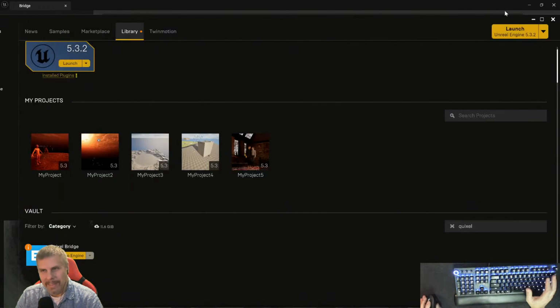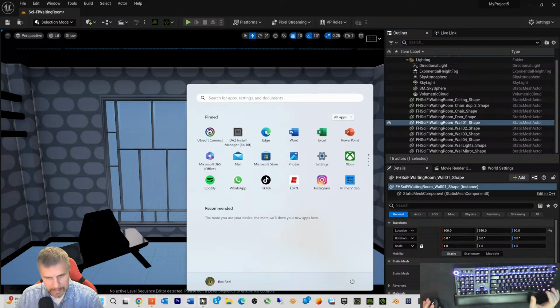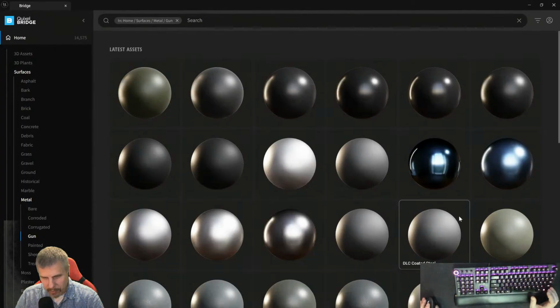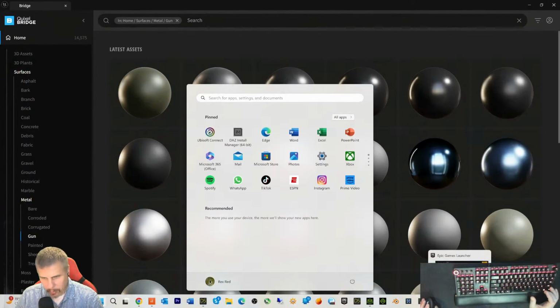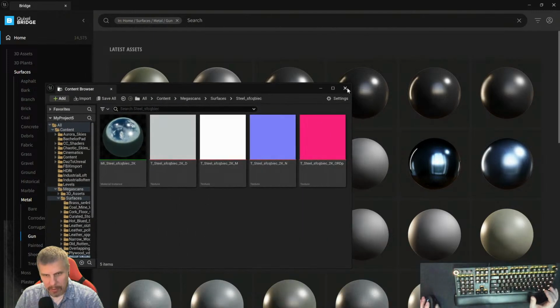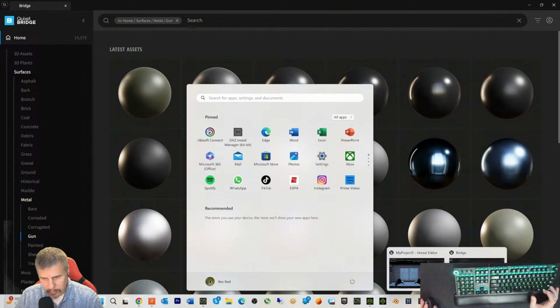Cancel. All right. Now, let's go back to Quixel. Where is Quixel? There's Quixel Bridge. Okay, we have another window open here. That's the problem, this content browser. We do have this blue steel, okay. Mega assets, surfaces. Okay, then we go back to Quixel.